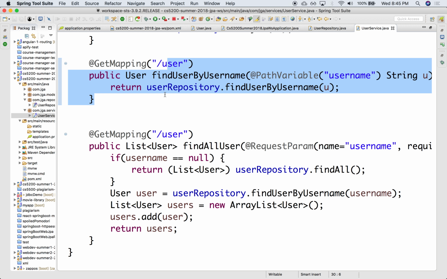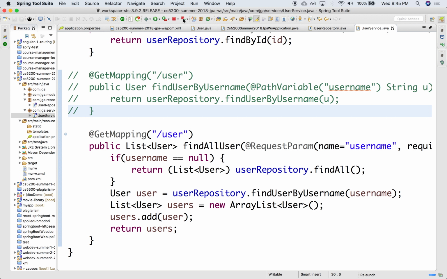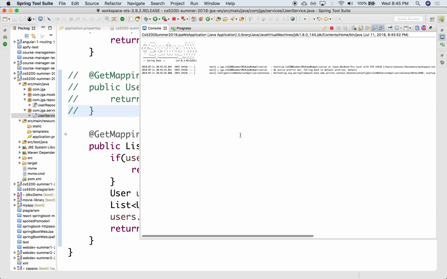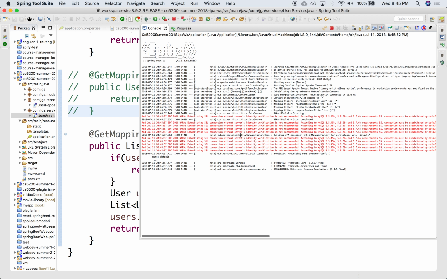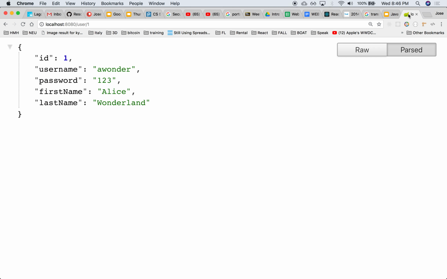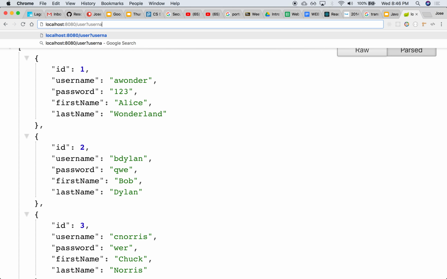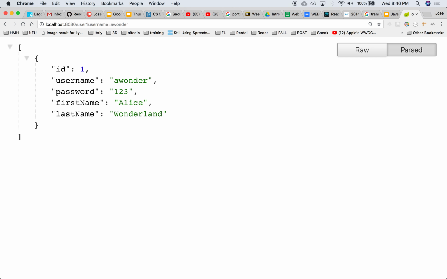We'll need to remove this. We can't do that anymore. And let's restart. Okay, so if we just do user, we get all the users. But if instead I want to filter, I can say I only want the one who has the username a wonder, and it just returns just Alice. Make sense? So it behaves one way or another.